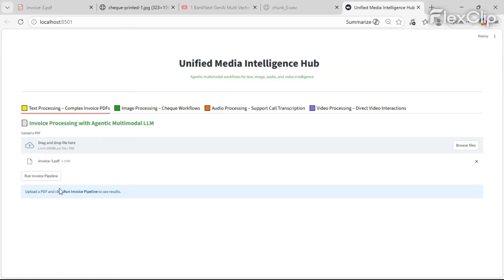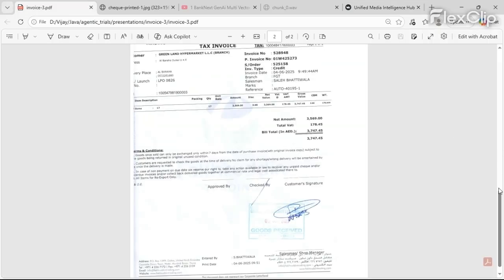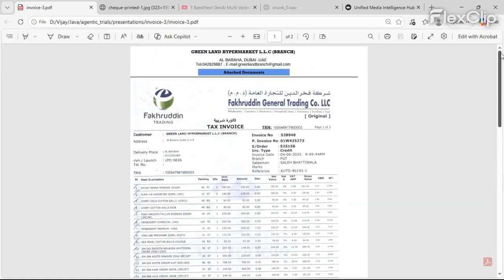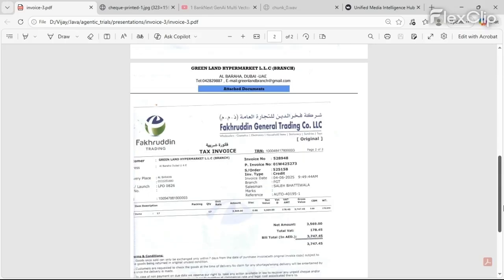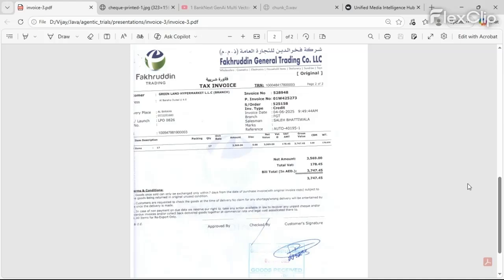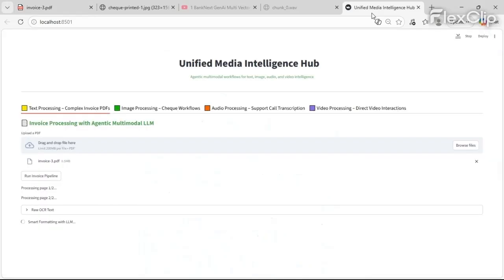Enterprises today face a simple but costly problem. Documents, images, audio and video all live in separate silos. Each require a different tool, a different workflow and a different team. There is almost always an external cloud dependency required to process this data and also a subscription cost.